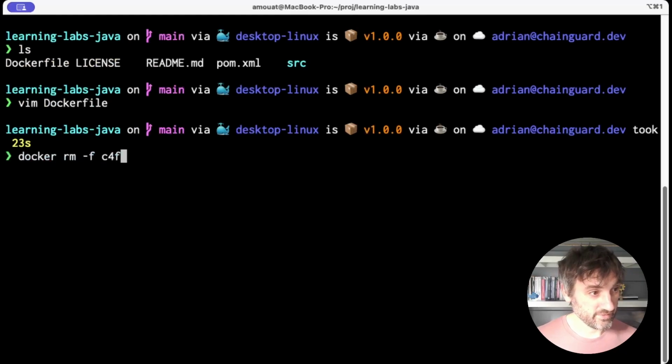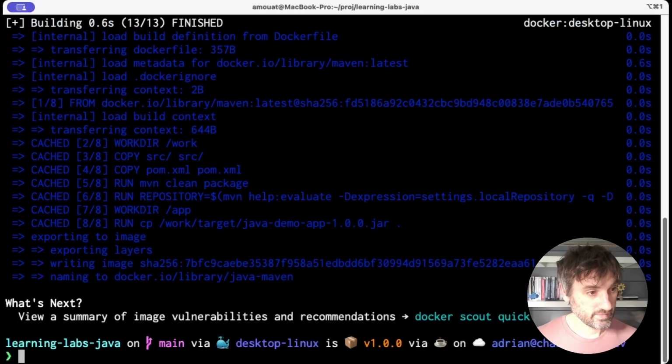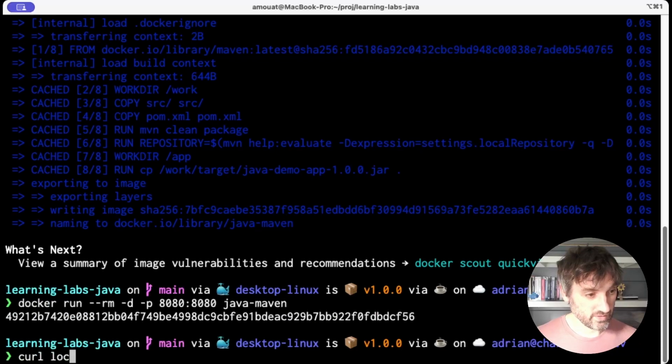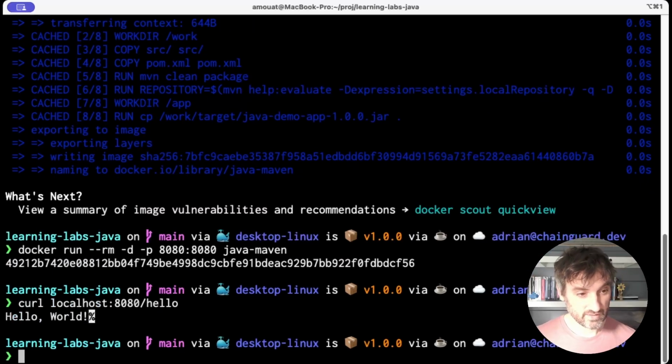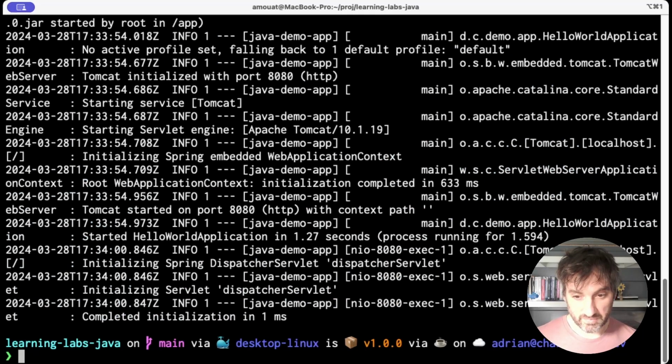So we should be able to build that fairly easily. And now I should be able to run it. That was pretty quick because it was cached already. If you build it yourself, it will take a little bit longer because it'll have to download all the various dependencies. So let's see if I can get this right. docker run --rm -d -p 8080:8080, and our image was called java-maven. So now hopefully if I do curl localhost:8080/hello, I get hello world back. So that's the application working. We can take a look at the logs if we like. Okay, nothing surprising there, it's a Tomcat application.